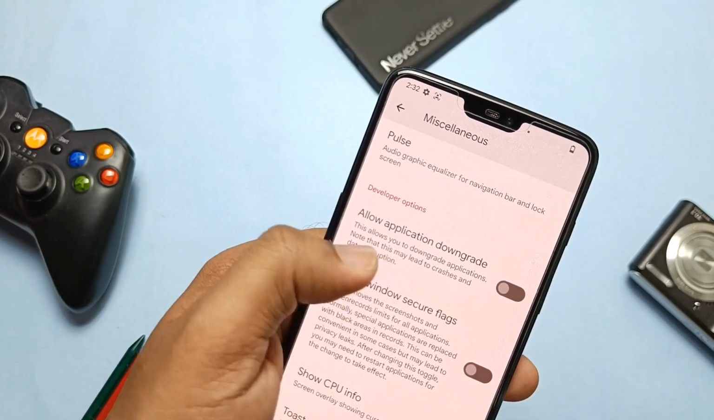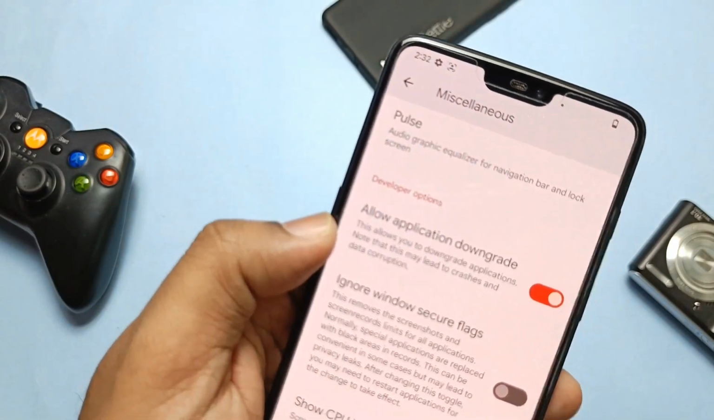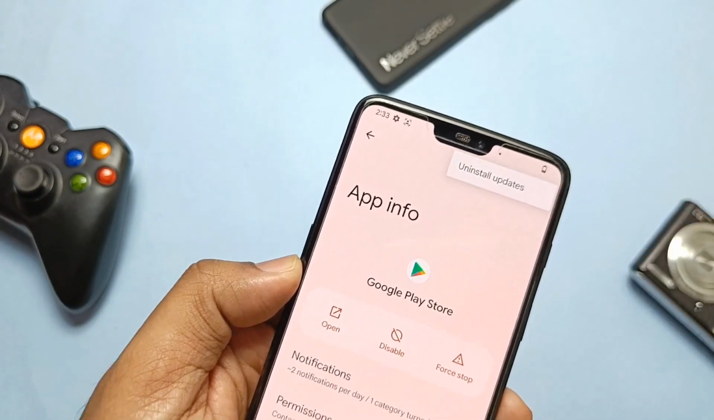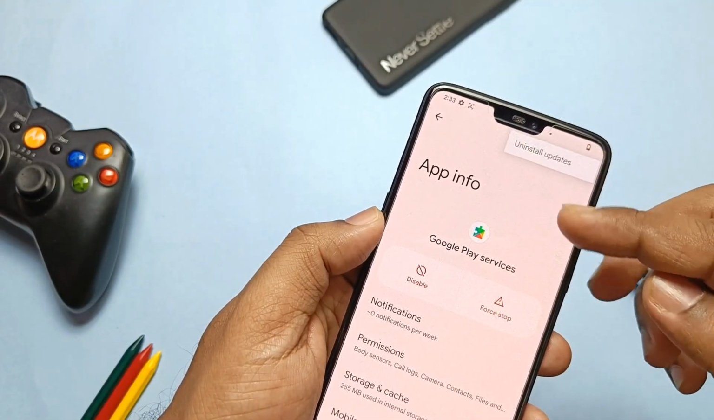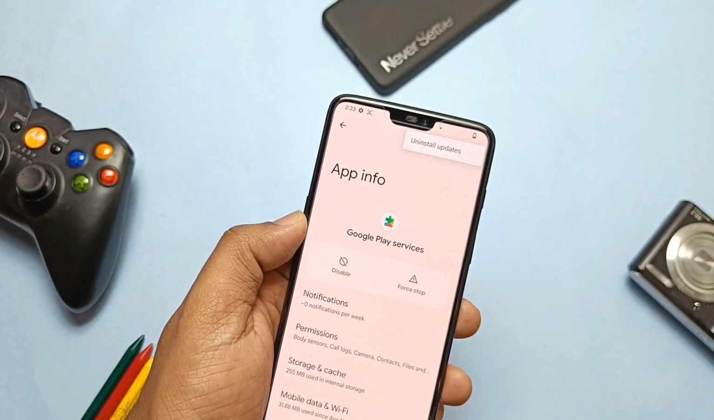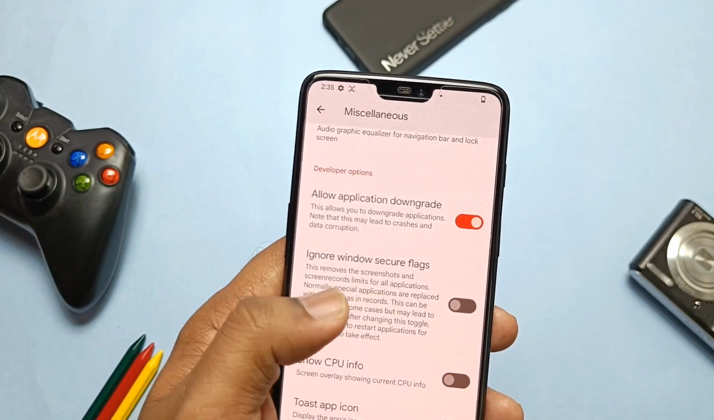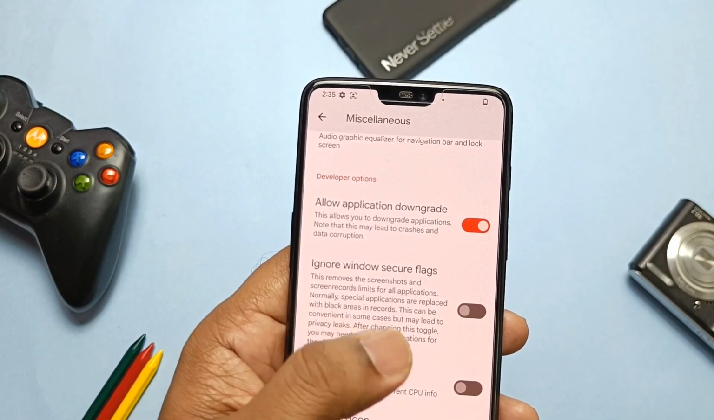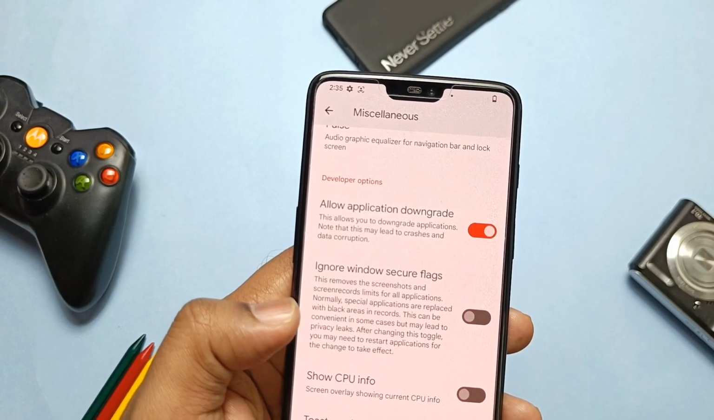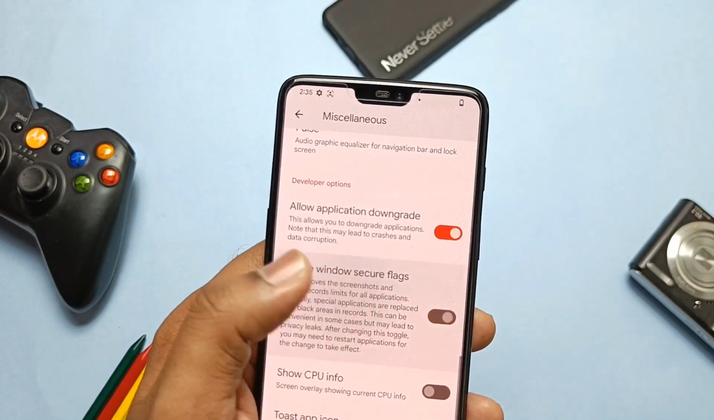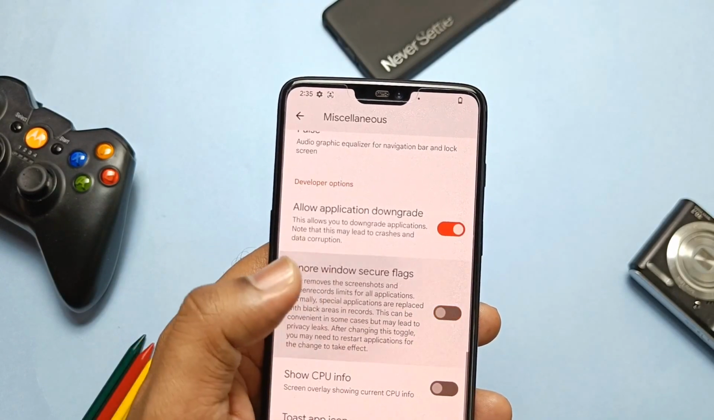In the miscellaneous tab of the Evolver setting, we now get two different tabs. First one is allow application to downgrade, but it's only for the stock system applications, like we can downgrade the app versions for the Play Store and Google Play services, like system applications. Another one is the ignore window secure flag setting. This removes the screenshot and screen record limits for all applications, for example the Chrome application, which is not allowing us to take screenshots and screen records.